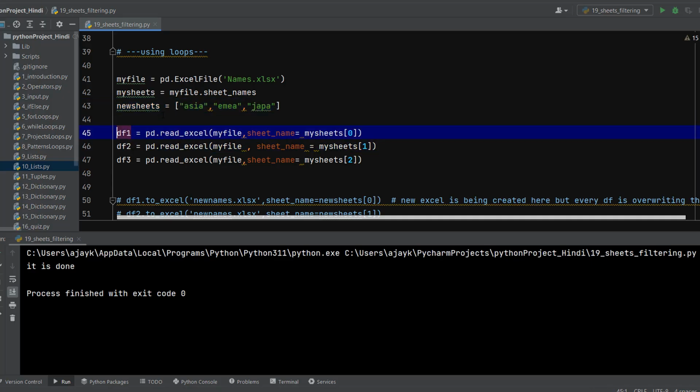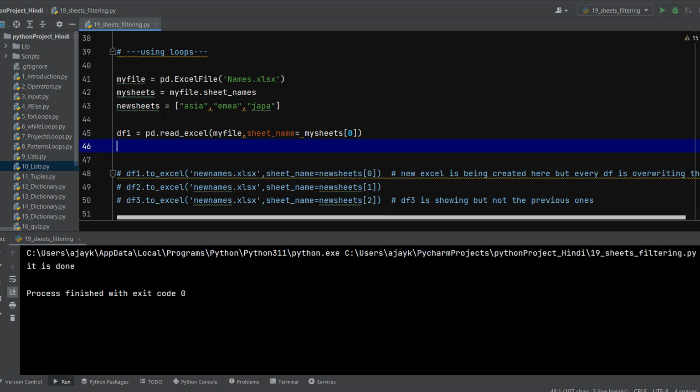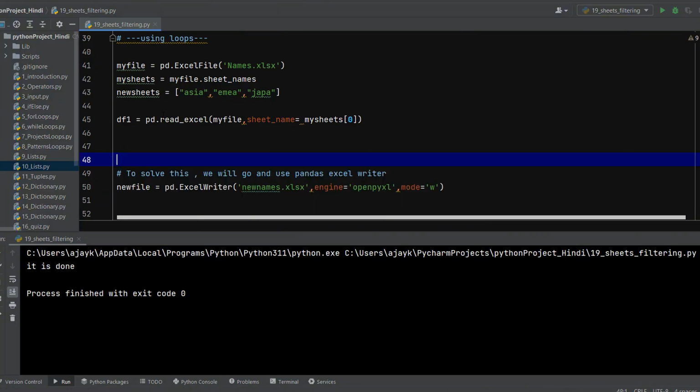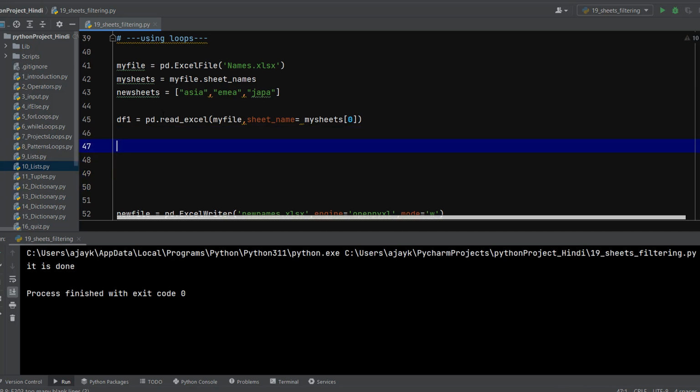Now this data frame, we will not do it in this way. This should go in the loop, guys. Every time the data frame will go in the loop, only then the issue will be resolved. So how will that happen? Now for that we will have to apply a loop. How will we apply the loop?